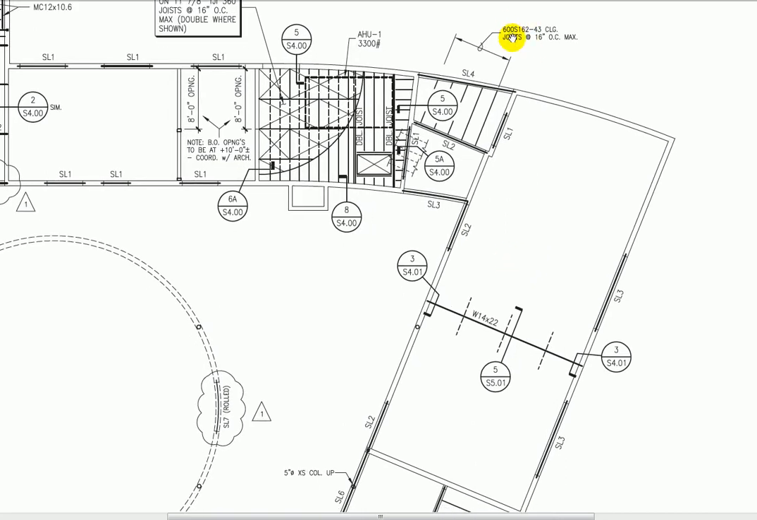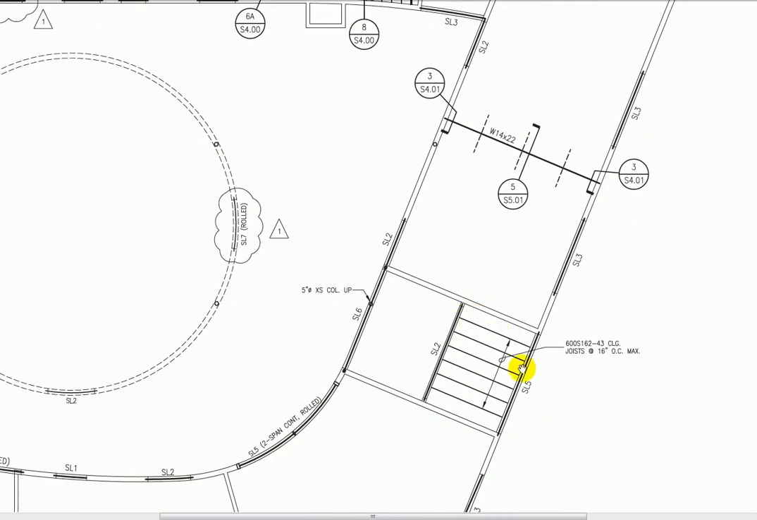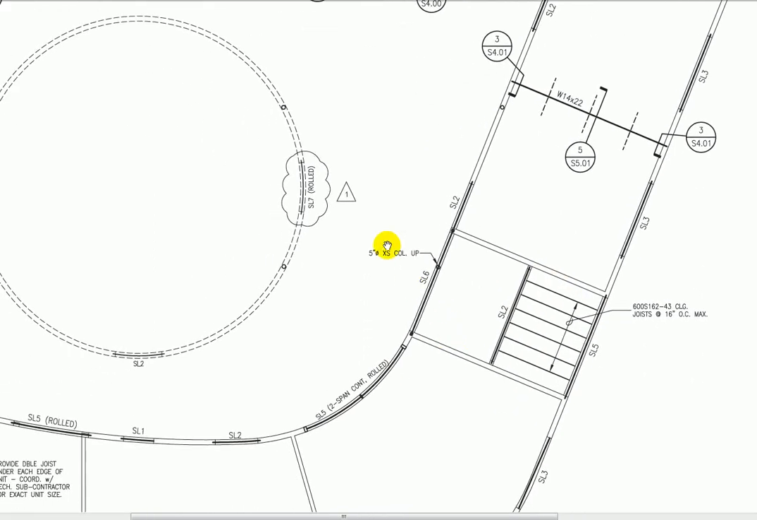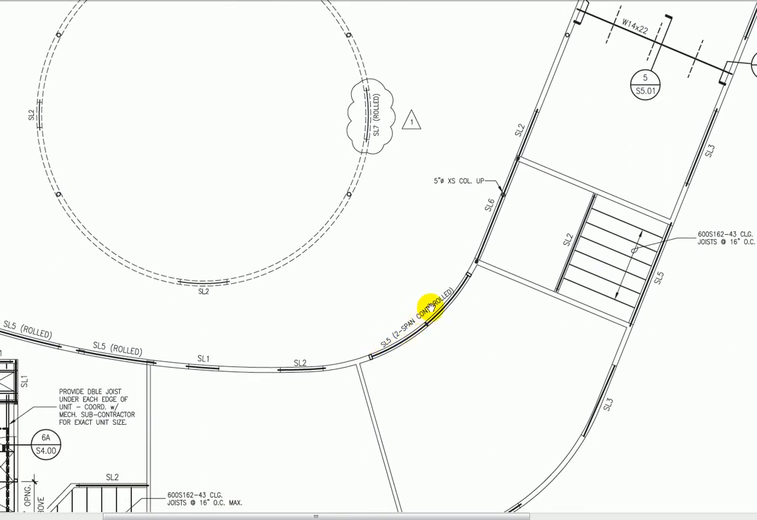Here we have 600S162 ceiling joists. So that tells me that these are metal studs by the designation. So we have a 14 by 22. We have some more ceiling joists over here. We have a little pipe column. 2-span continuous steel lintel, rolled. Rolled means it's curved, so they actually bend the piece of steel around the radius.